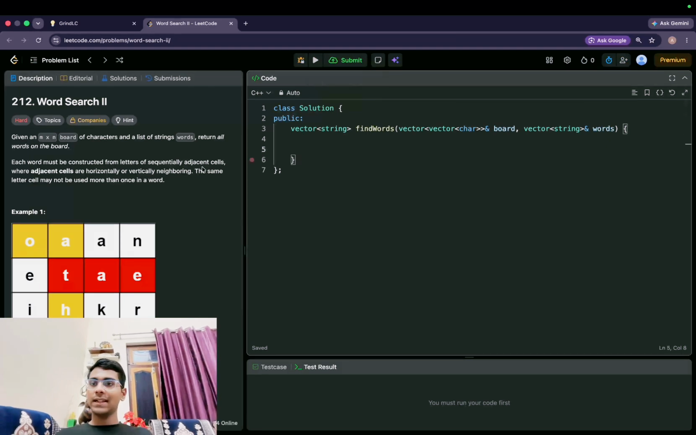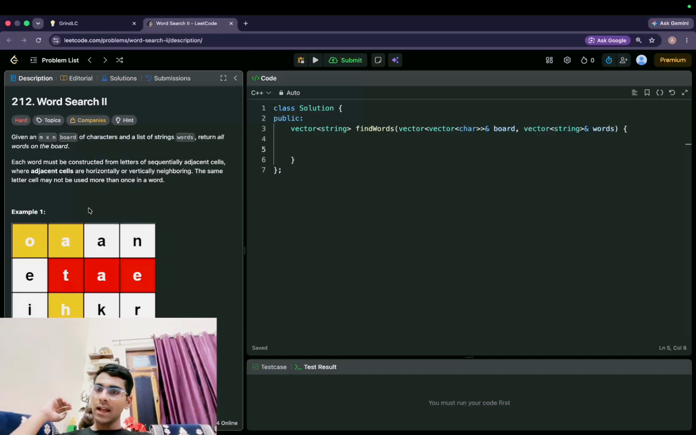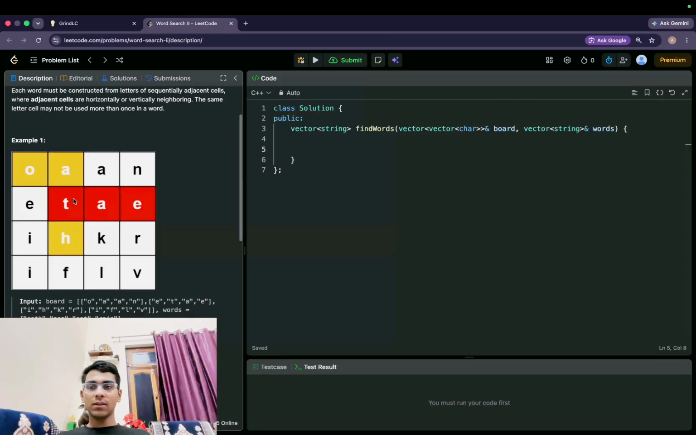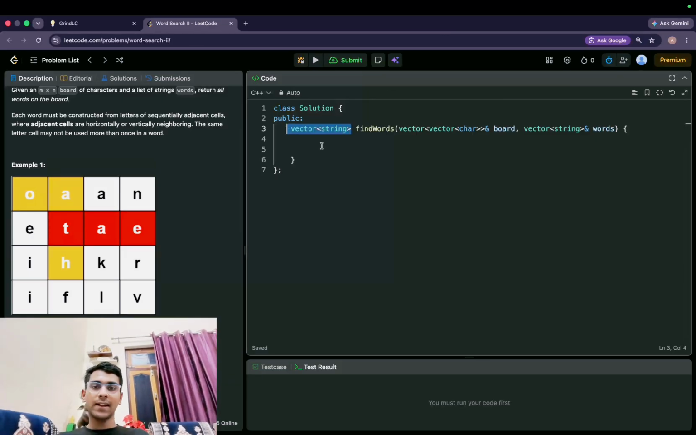Okay, let's see. We have been given an m cross n board of characters and a list of strings, that is words, and we have to return all the words on the board. Each word must be constructed from the letters of sequentially adjacent cells, where adjacent cells are horizontally or vertically neighboring. The same letter may not be used more than once in a word. So what we have seen until now is that we have to construct our words like this. We can start at T, then A, then E. Then we have to check whether TAE is inside this or not. I said TAE, but it's actually EAT. If it is inside this, we have to store that in a vector of string and then return this.